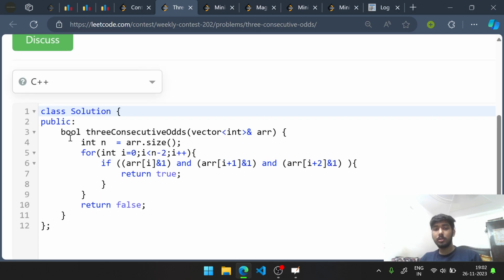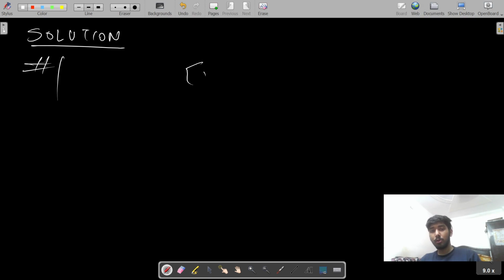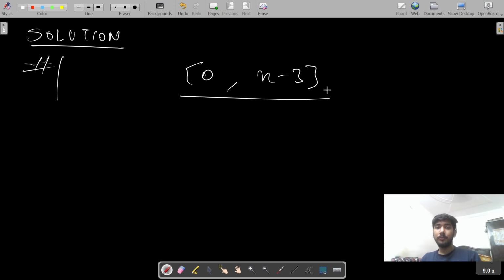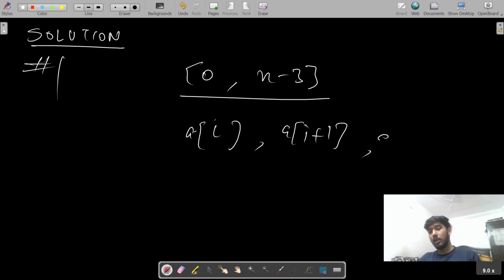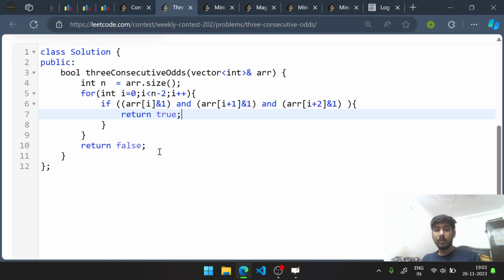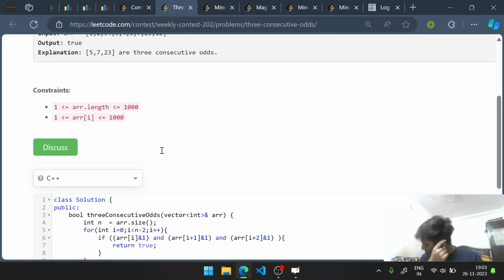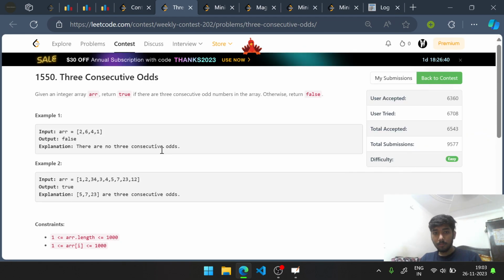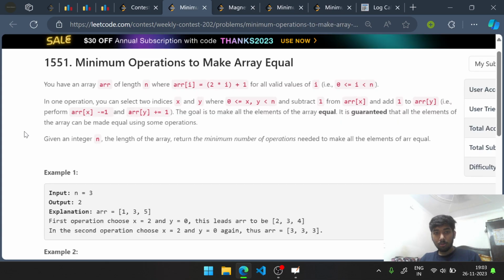So the approach was to loop over the array from 0 till n minus 3. This is the inclusive range, and I want to check a of i, a of i plus 1, and a of i plus 2 at each step. If all three are odd for a particular i, then I return true immediately. Otherwise, I return false. Right? This is a pretty straightforward question. Okay, let's go on to the next question.